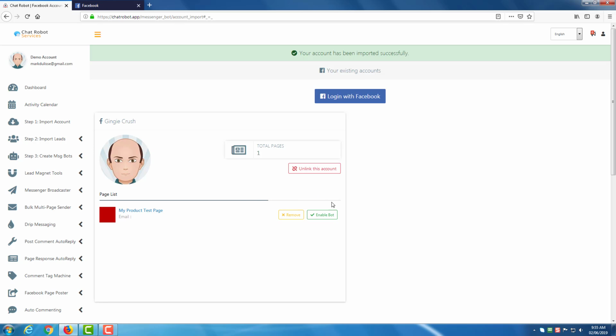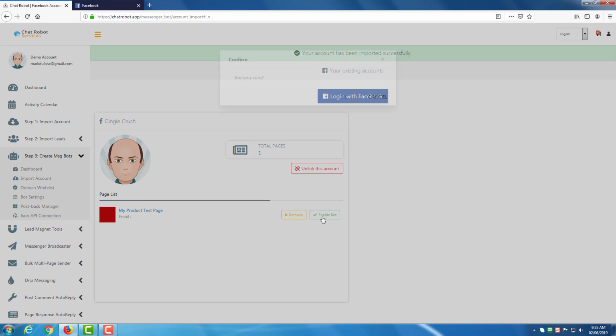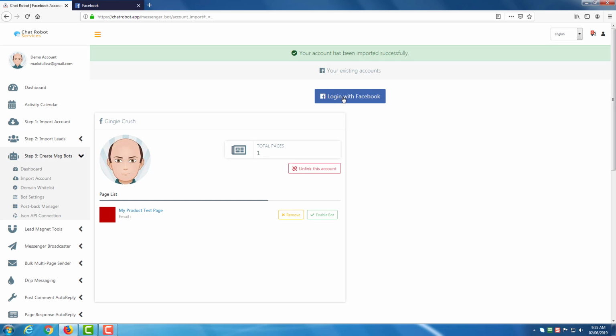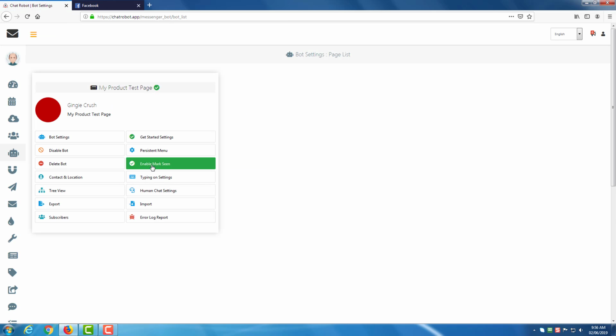So let's just do that real quick. Click on Enable Bot. So where are we at here? We are at the import account and enable bot. Click OK. And so it is enabled. And anytime you want to refresh the token, say for example you add more pages, all you need to do is click on here and refresh the token. So now it's all set up. It is enabled, and all you need to do is click on bot settings right here.